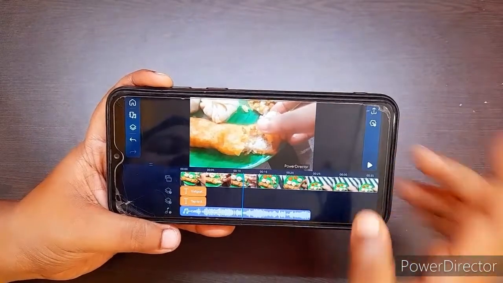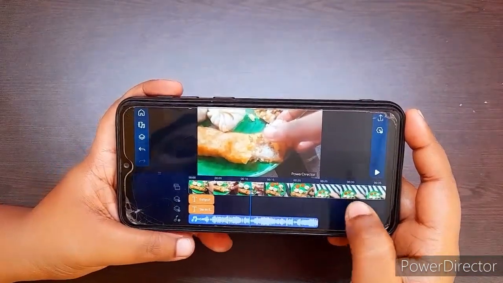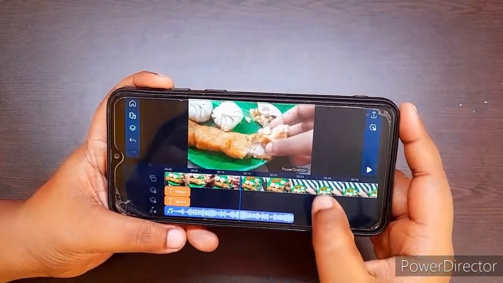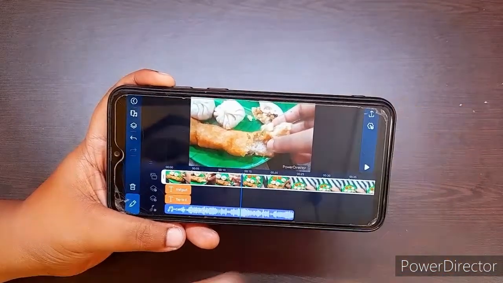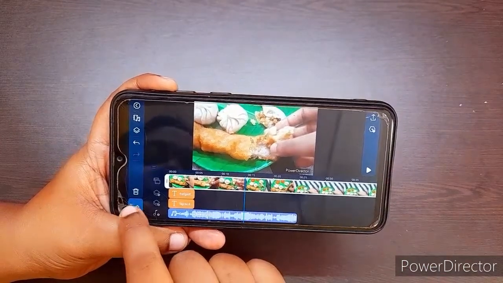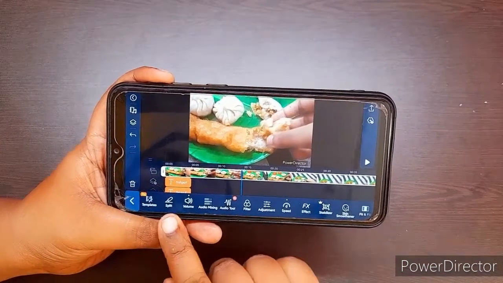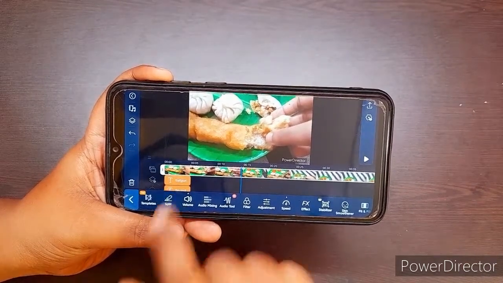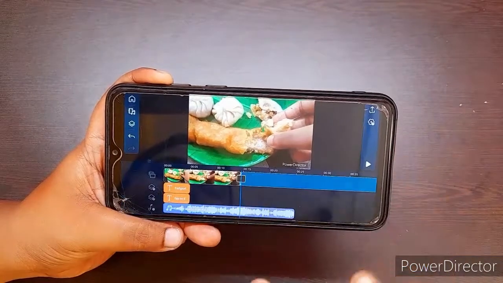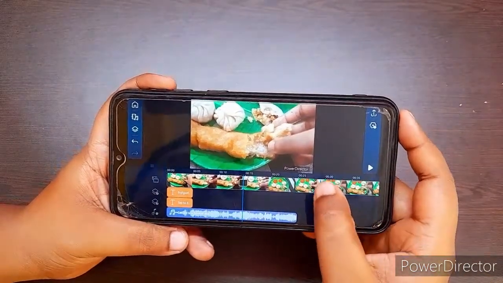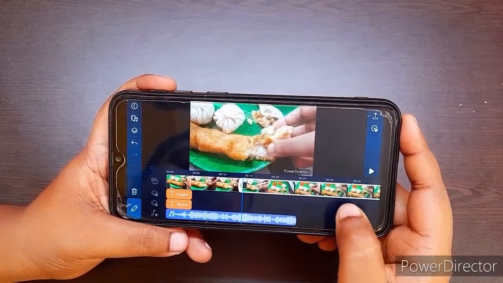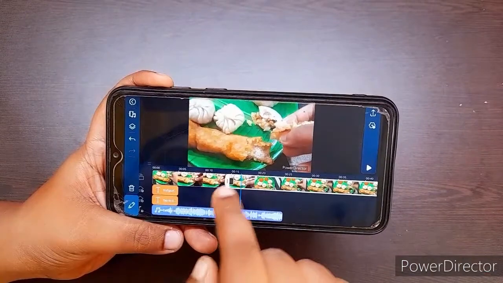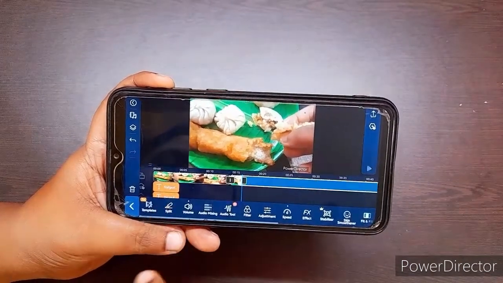One more thing I'm showing, that's also an important thing. If you don't want a small part of your video, then just click on the video and press on this edit button, and here you can see the split option. Just click on that, and next again click on this video. I just don't want this portion, so I am again clicking the split button.